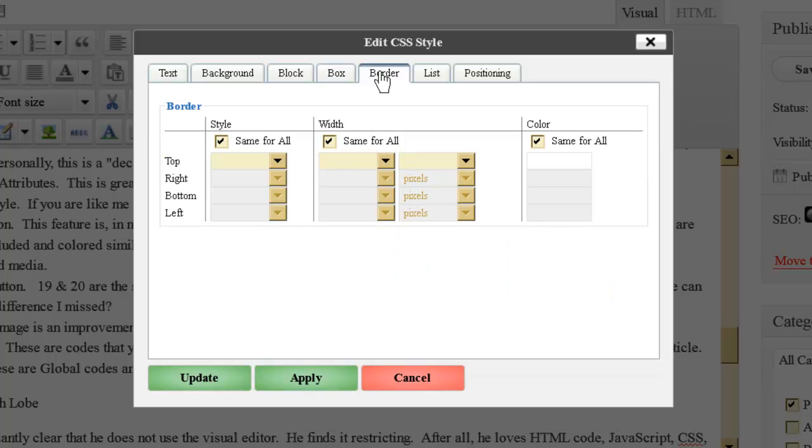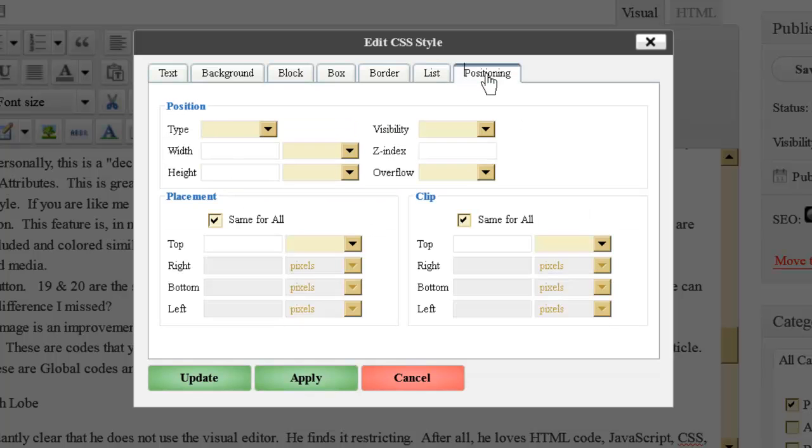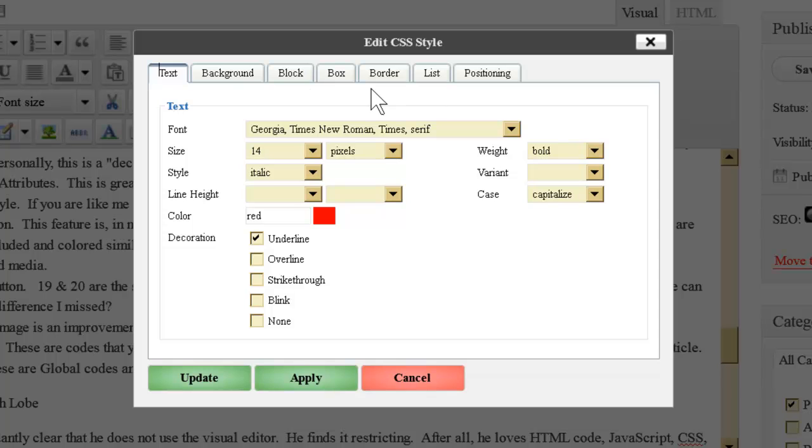Alright? Borders, lists, positioning. Alright? Get my drift? This is alright. This is what you'd probably be going in and doing mostly. But if you wanted to get more advanced, there you go. Right? And this is specifically to the words or to the highlighted areas that you've selected. This has got nothing to do with the rest of the article. It's only for this one area.